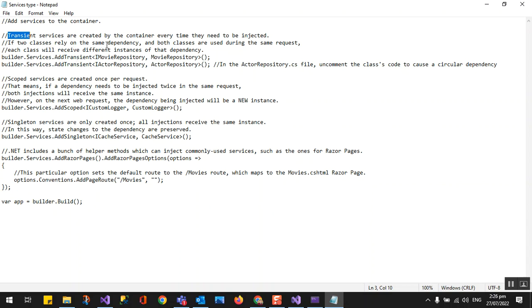If two classes rely on the same dependency and both classes are used during the same request, transient services are created by the container every time they need to be injected. So you use transient if you want it to be created every time it is being injected. But we are going to use scoped services per request. So per request it will be created. It means the dependency needs to be injected twice in the same request because it's per request.